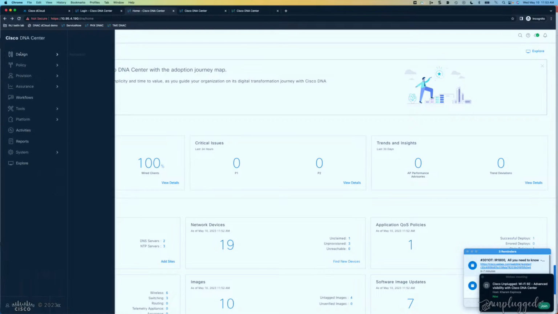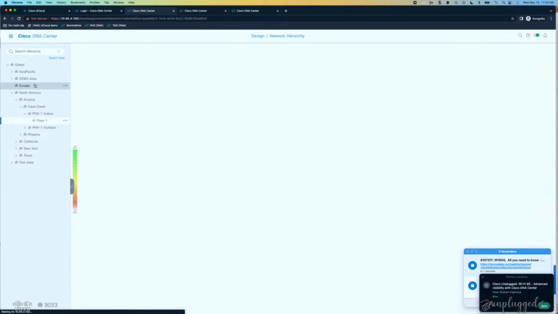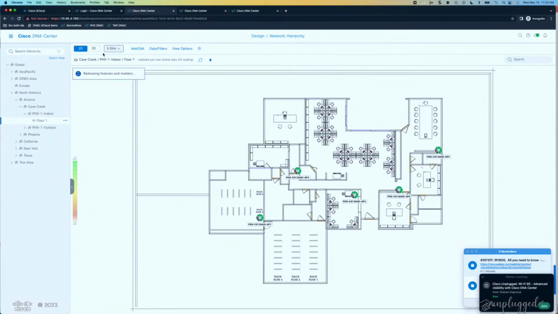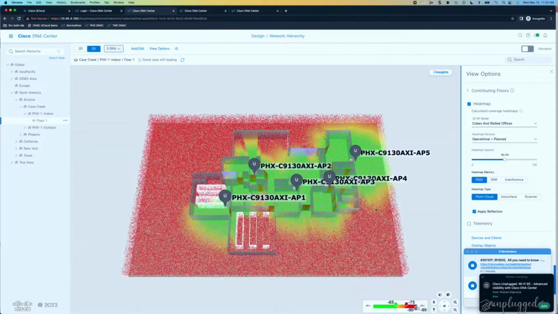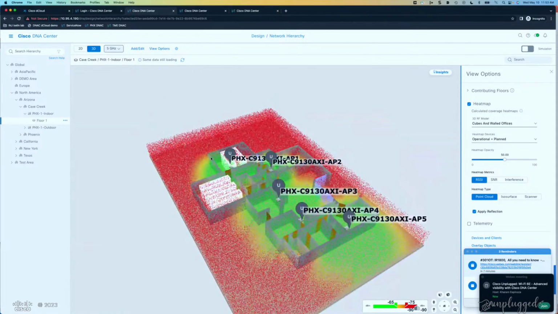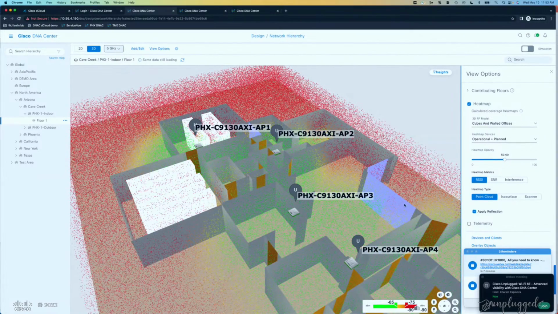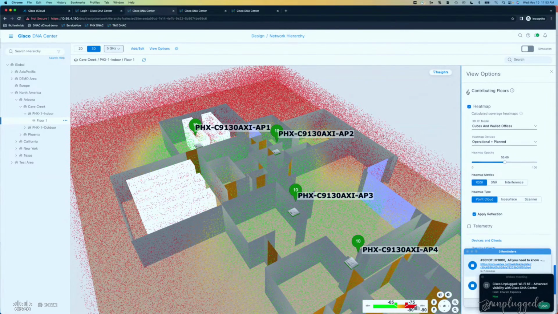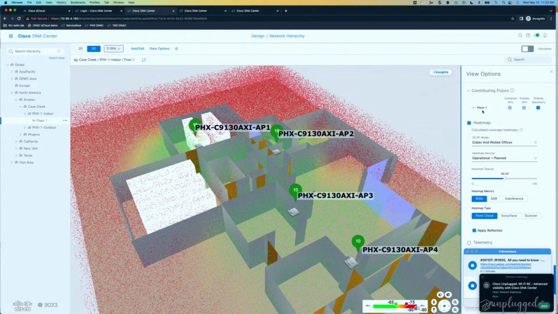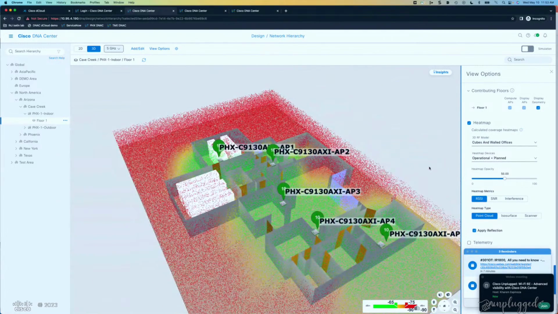So let me go back into that floor map, into that 3D where I just was. Okay, so if I zoom in, you can see that the walls are rendered. You can see the health score of the access point. The main thing I want to focus on right now, I have a single floor in this model or in this heat map. If I had multiple floors, this would also show up.